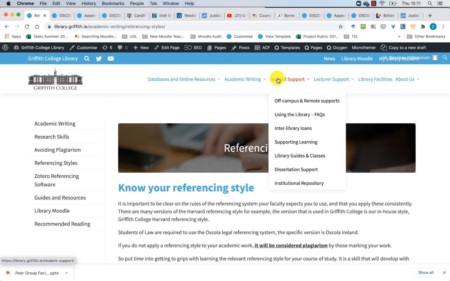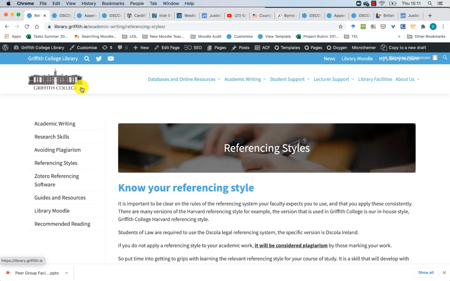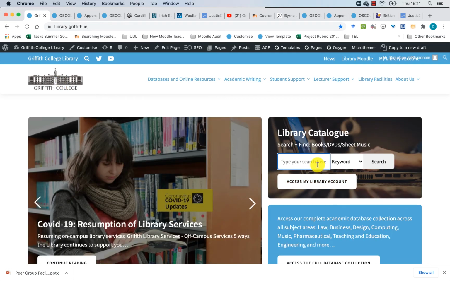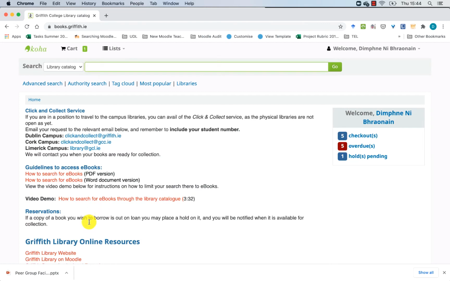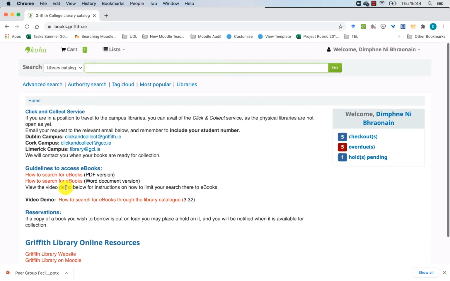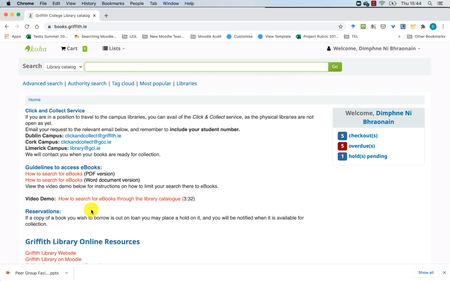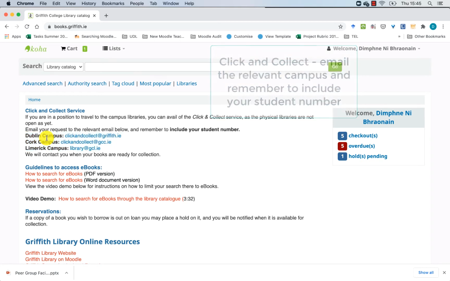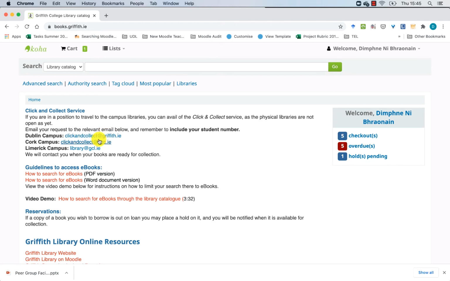So obviously the other thing that you're going to be wanting to look at is books. I'm just going to go to the main page again, the central page. You can type in the name of your book here, or the subject. I'm actually just going to click on the button here, access my library account. In this first page there's some information you might find useful, just to remind you about how to search for ebooks. And also, if you want to order books from us, you just email the relevant campus. So click and collect, for example, at griffith.ie. Just don't forget to include your student number in that as well, so we can assign it to your library account.